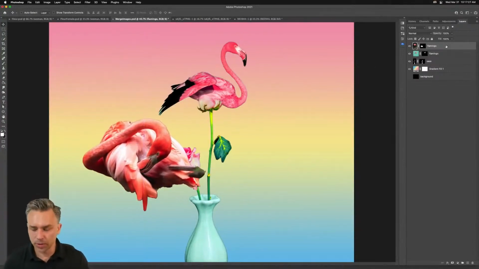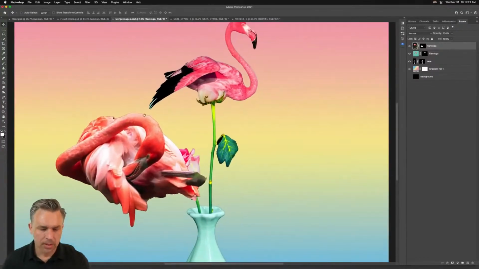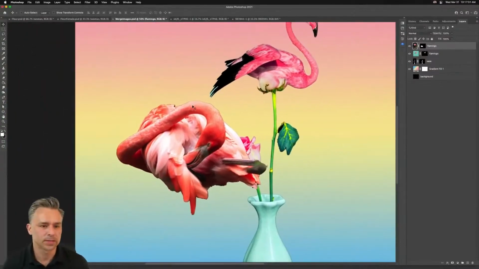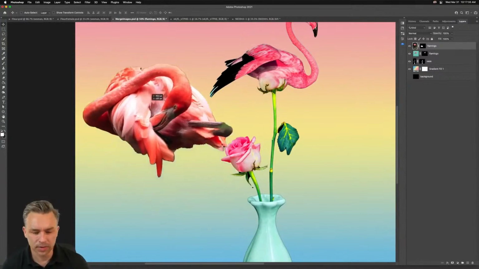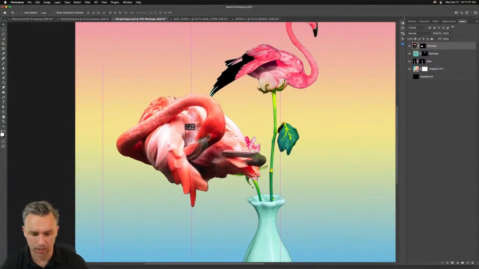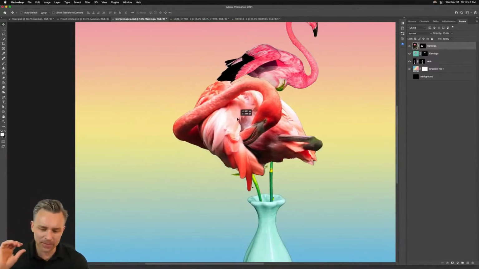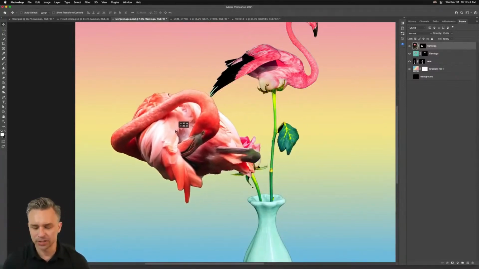Okay, so here's the situation. Deep breaths. So this one needs to be a different color, right? And lots of things need to happen. Okay, so I need to position it there and change the color.